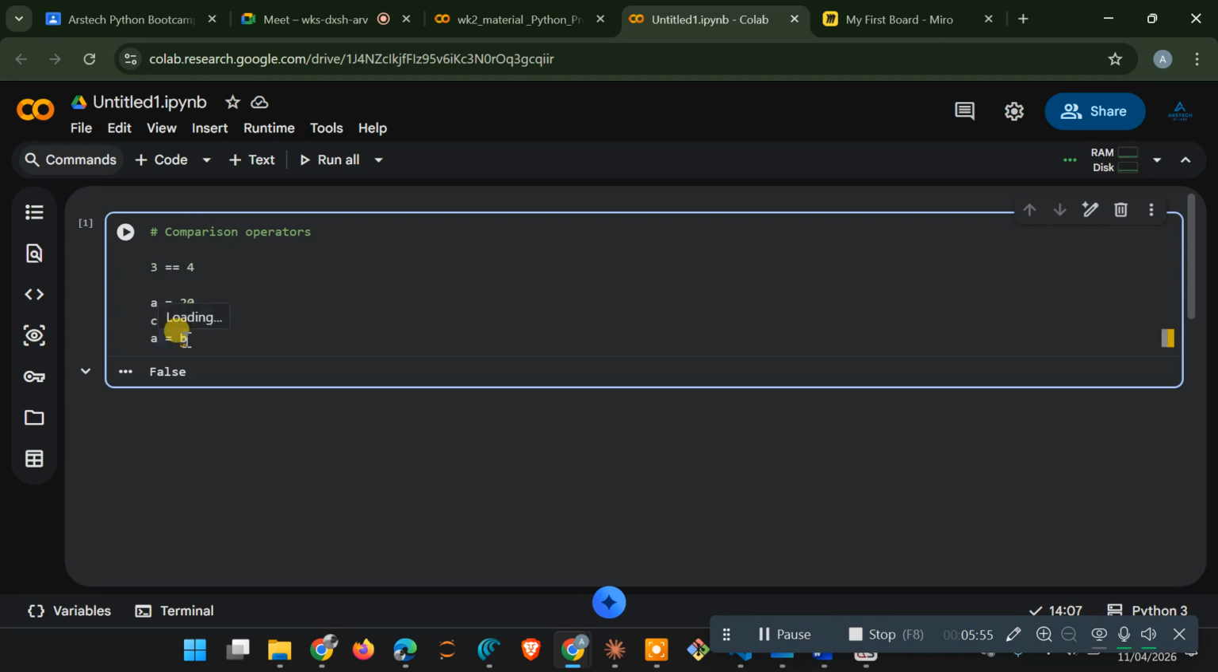Let's say A equals C, for example, and I say C is 21. So by using the single equality sign, I'm assigning the value of C to A. But if I say double equality sign, that's comparison. It is comparing the values, not the variable.